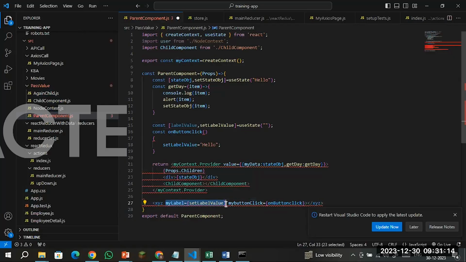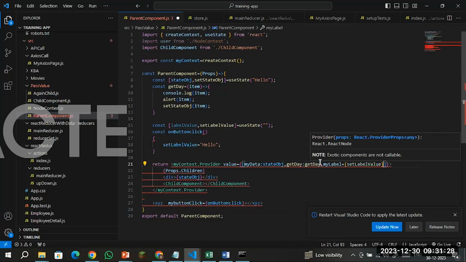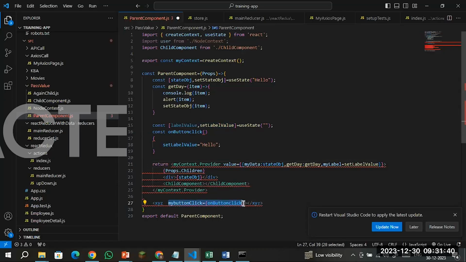Instead of that, I will pass them comma and this one. In this case I don't want to pass this one. If you are directly passing the props, then you need to pass this one, but here we are using the provider, that's why it is using this one.